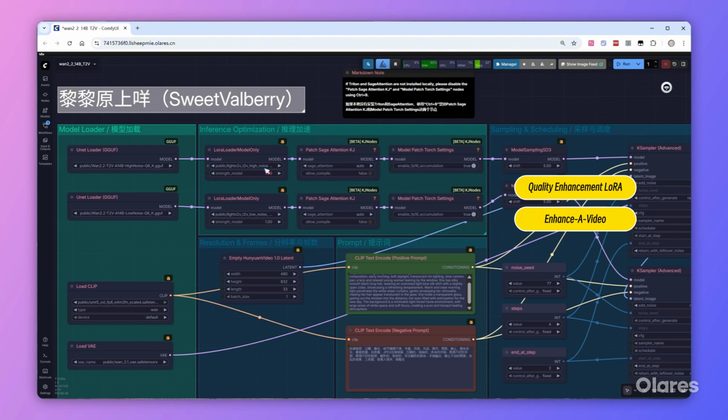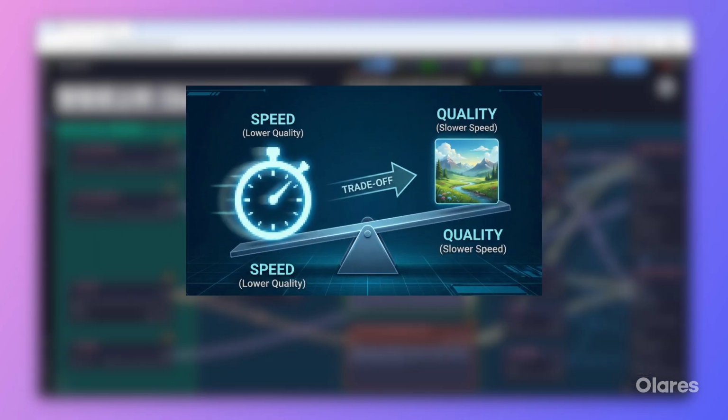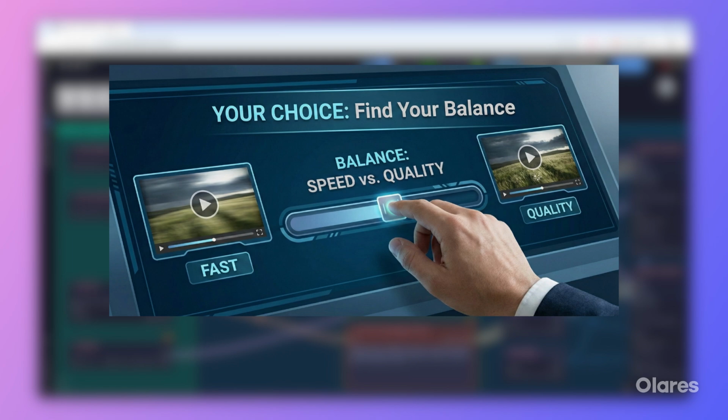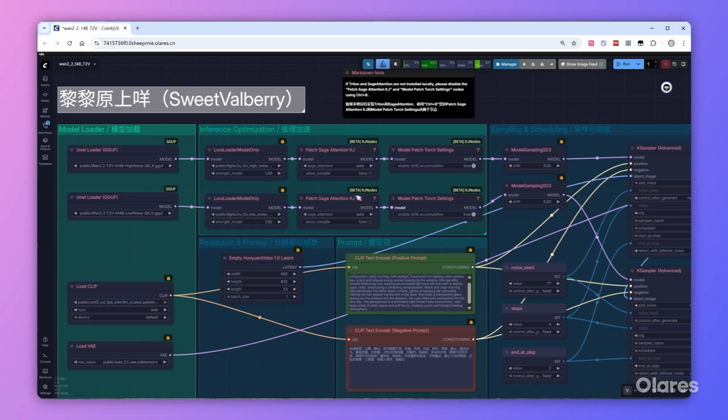It is important to note that in my experience, speed and quality are hard to balance. Gains in generation speed almost always come at the expense of quality, and vice versa. It's up to you to choose a combination of solutions that best balances speed and fidelity. In this demo, I only enabled LightX2V.